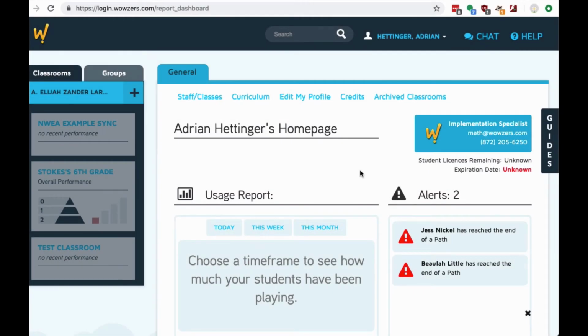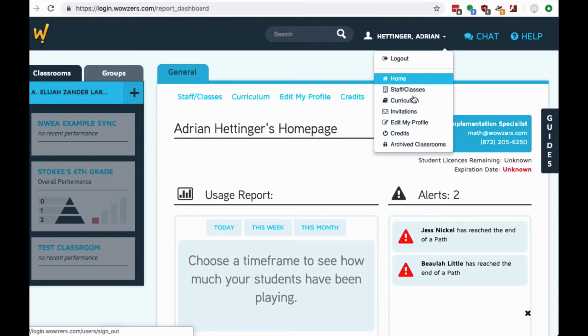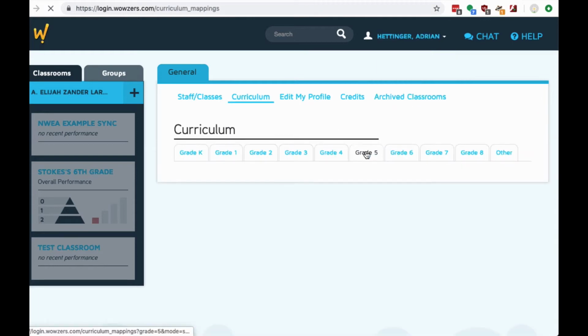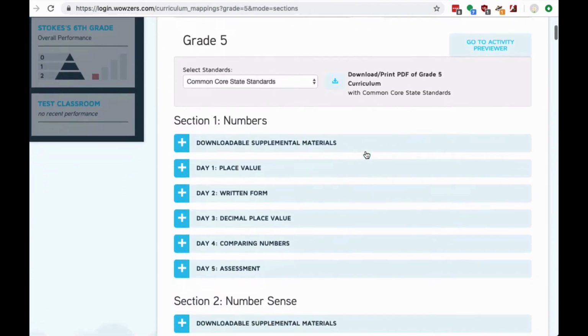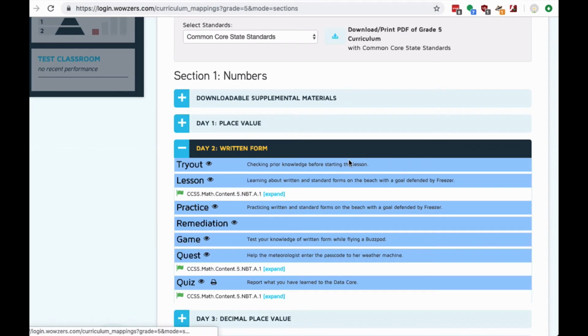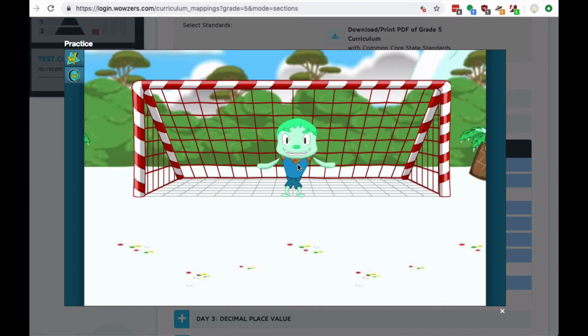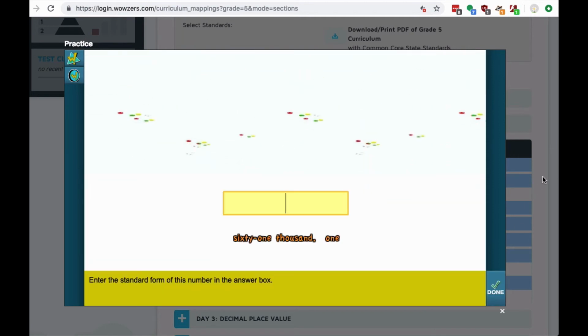Remember that although you can't play Wowzers as a student, you can view any of the activities just like your students see them. Click your name, go to the curriculum page, and then browse through the curriculum. When you find an activity you'd like to preview, just click the eyeball icon. When you're done, click outside the window and you're back in the curriculum view.